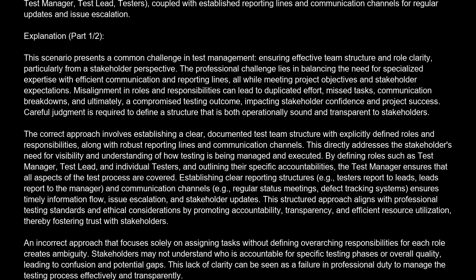Establishing clear reporting structures, e.g., testers report to leads, leads report to the manager, and communication channels, e.g., regular status meetings, defect tracking systems, ensures timely information flow, issue escalation, and stakeholder updates. This structured approach aligns with professional testing standards and ethical considerations by promoting accountability, transparency, and efficient resource utilization, thereby fostering trust with stakeholders.